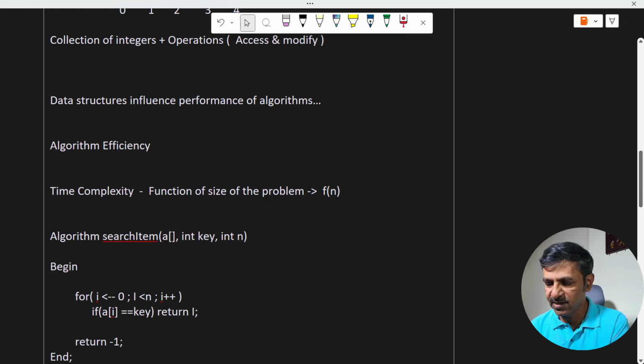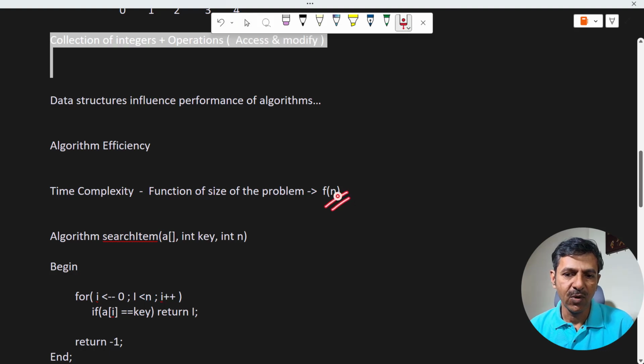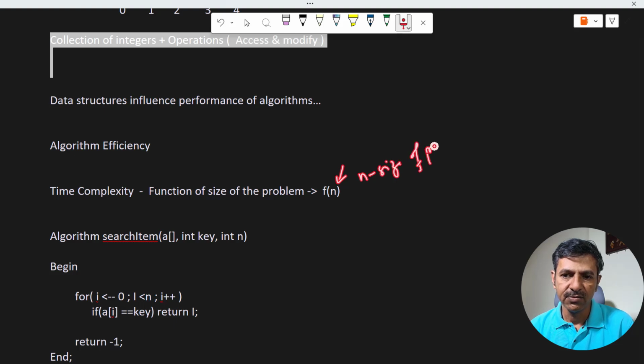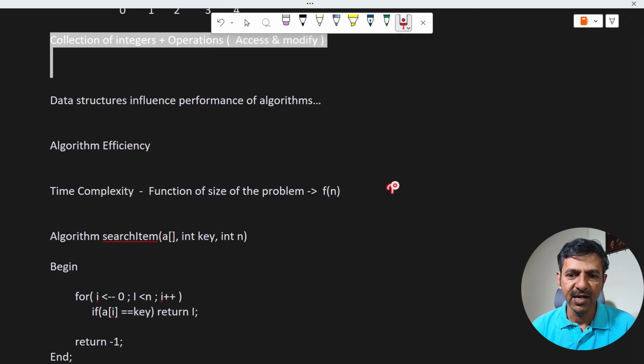As you can see here, we define time complexity as a function of n, where n is the size of the problem. For example, in sorting, you want to sort n elements, so n is the size of the problem. As n increases, the time taken will increase. But in what manner the time increases depends on the kind of algorithm that you are making use of and also the data structure you are adopting.